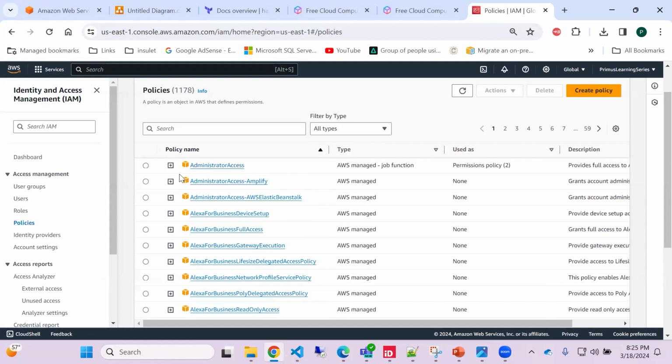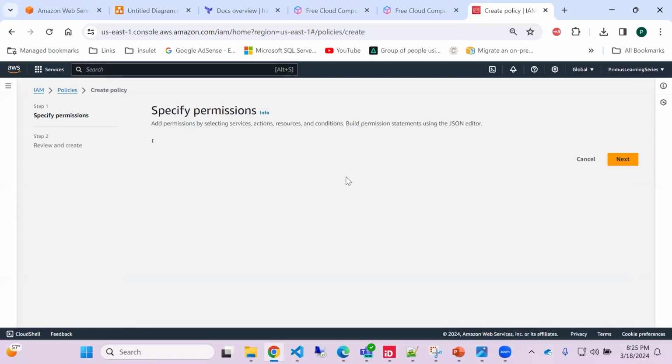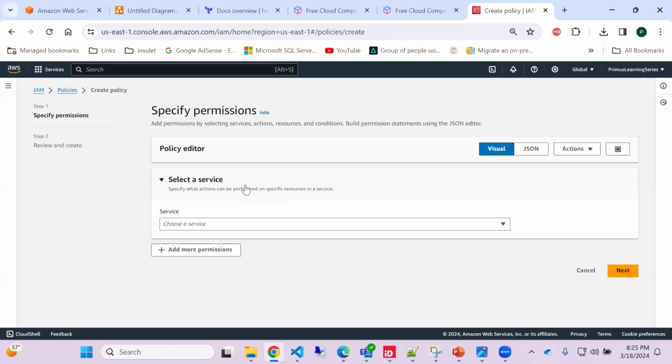All right, so you see there are different types of permissions, or policies. AWS has 1,178 of them already. These are AWS managed policies. I can also go ahead and create myself a policy. This will be a customer managed policy that I'm creating.